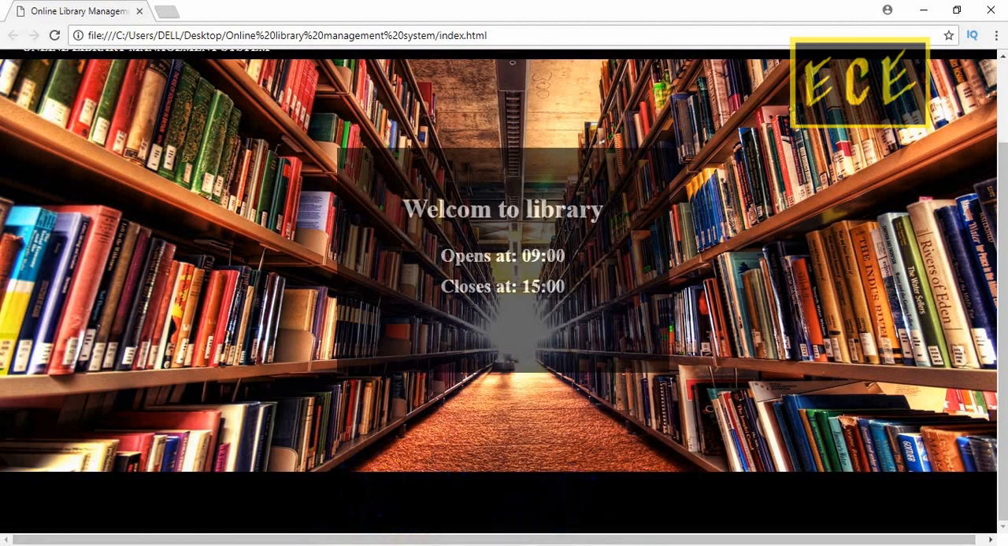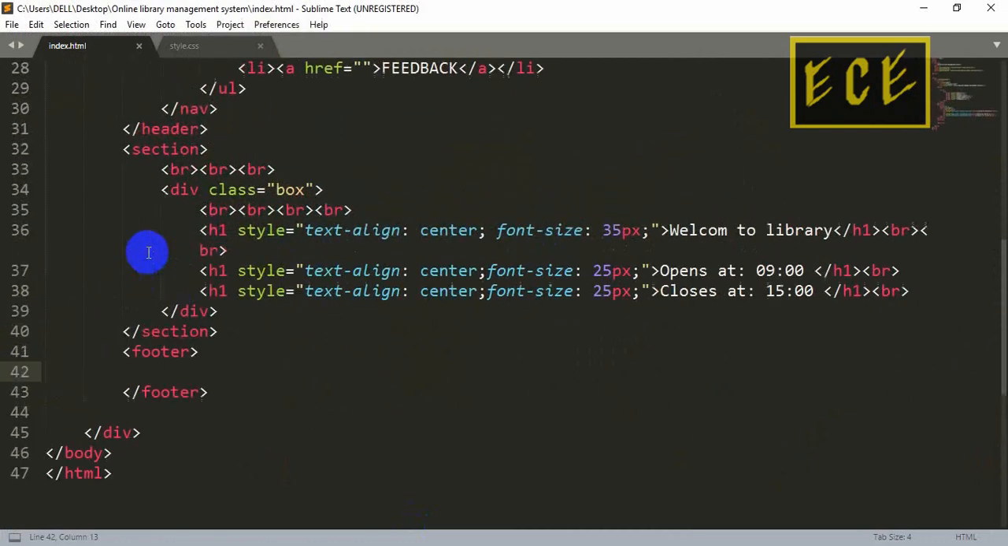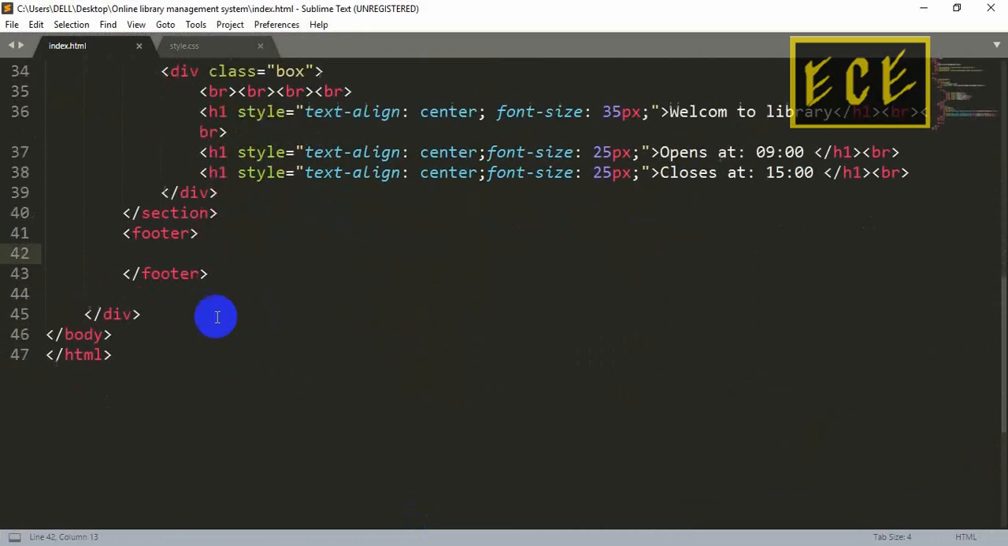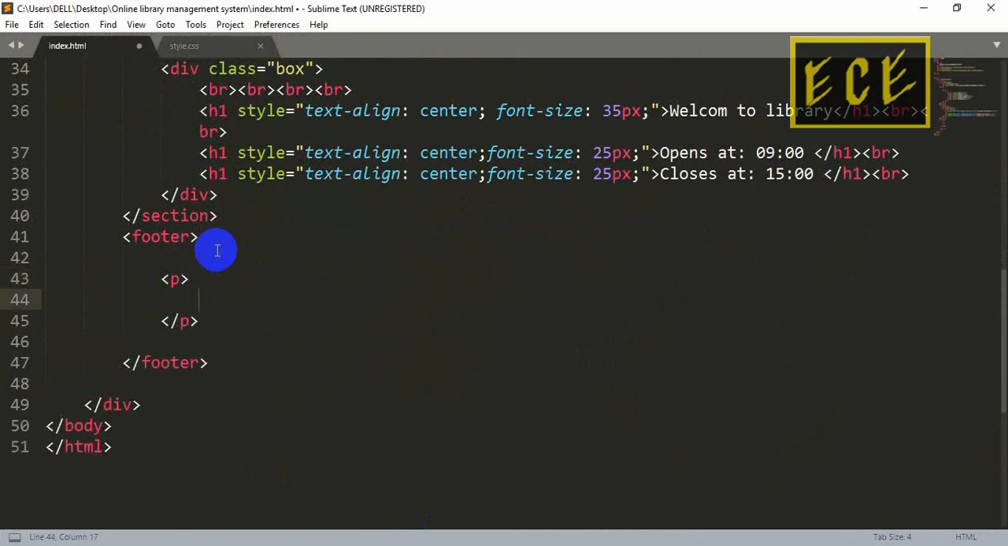In the footer section you can add your email, mobile number and copyright, and sometimes a Facebook account or Twitter link. Let me just zoom it a bit so you can see it clearly. Okay, inside the footer we will add a paragraph tag, and inside that paragraph tag we will add our email and mobile number. You can add any other information you want.